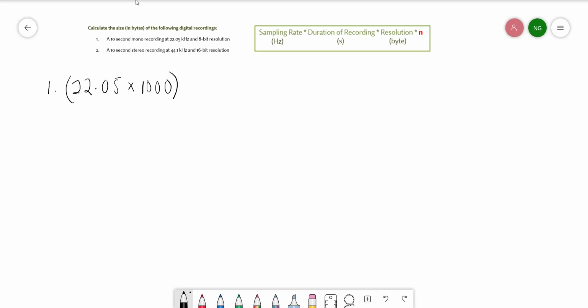Okay, so 1,000 times the duration of recording. Since this is a 10-second recording, times 10. And then the resolution is 8-bit. What we want is in bytes, so 1 byte is 8 bits. So 8 divided by 8 times n. n will depend on whether it's a mono or stereo recording. Since it's a mono recording, that would be 1. So we can calculate that.